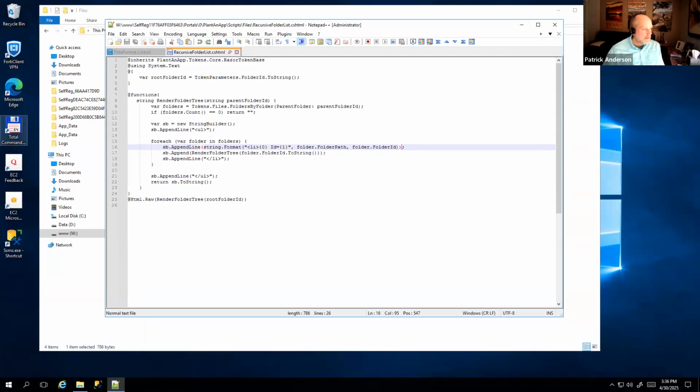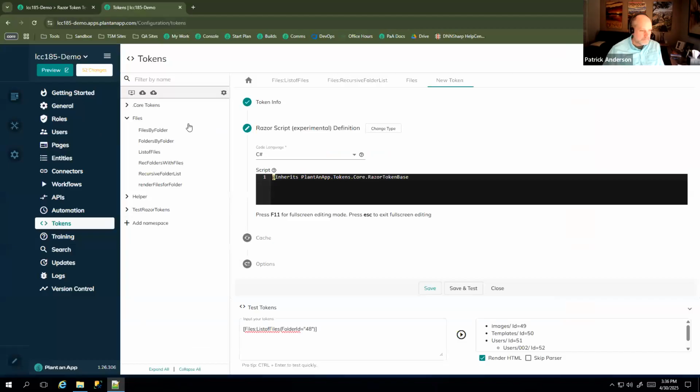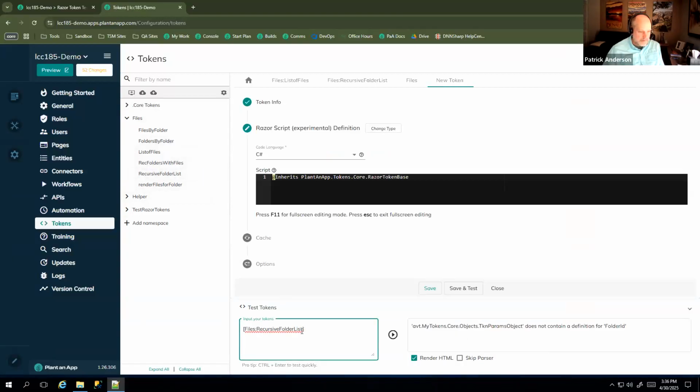So let's take a look at that in practice. That is this one here. I'm getting an error first because I need to... This is actually one of the things that I just talked about with the developer earlier, is that when you run a test, it's not automatically seeing that there's a parameter and putting it in for you. So I have to type the parameter. Okay, so folder ID equals 48.